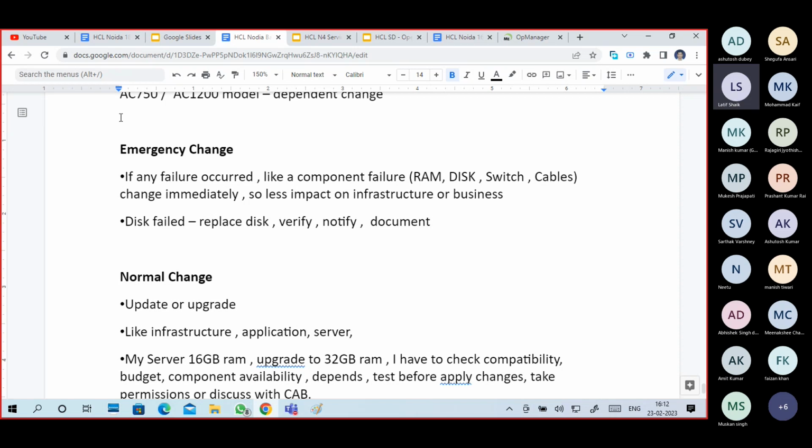This is to reduce the impact on the business or the infrastructure. So that is an emergency change. Example, a disk has failed. You replace the disk, verify, and make sure it is working now. Notify the CAB, the change advisory board, or notify the CMDB and document it. Why you replaced the disk, how you tested, that the disk had failed, so you replaced the disk and now it is working fine. Then what are your observations? All these things you have to document.